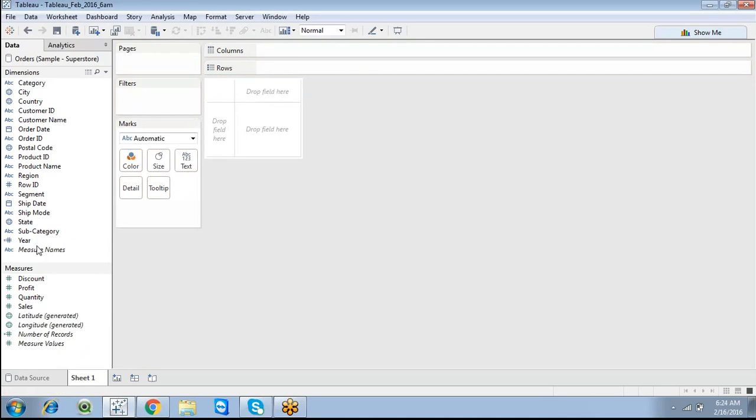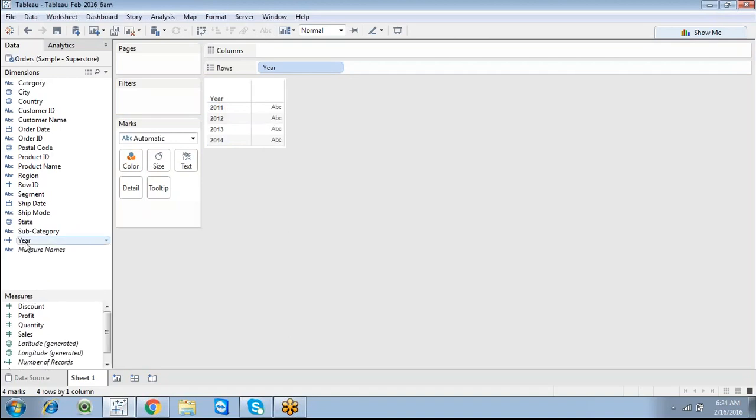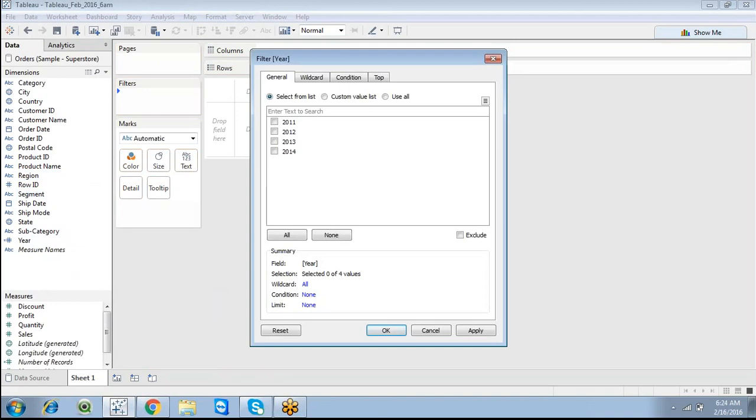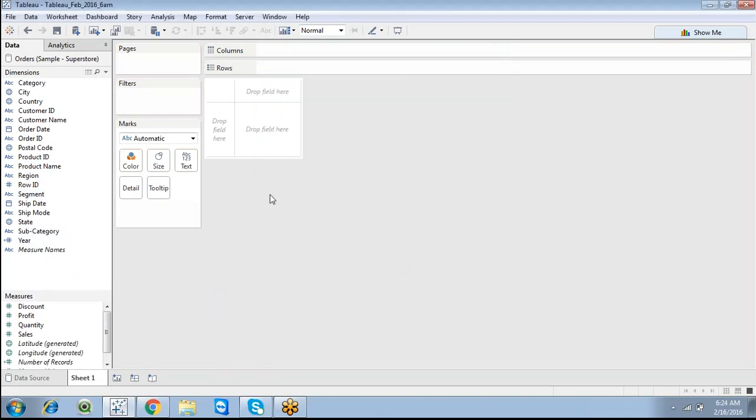Drag and drop year into rows, and now you can see it displays year straight away. You can create year, month, quarter, or any kind of field. Today our main discussion is on filters on dates. If you want to filter according to date, we can place year and see it year wise. This is a simple filter on a dimension, but date-related filtering is different.